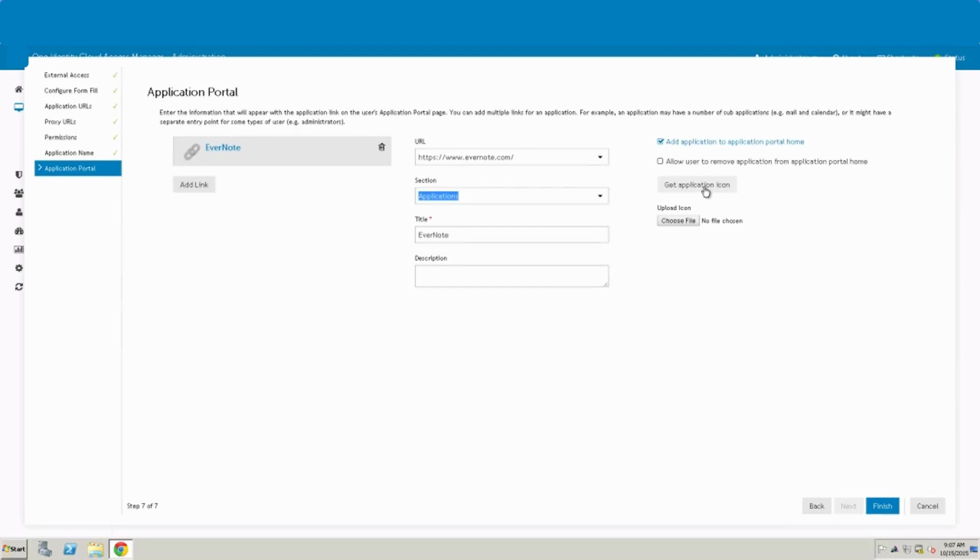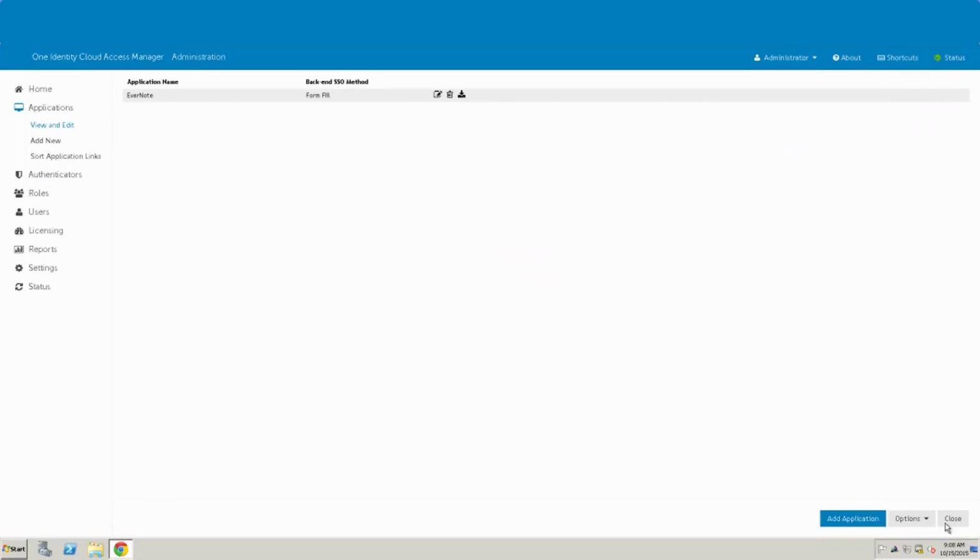Now we can go out and fetch the application icon. Sometimes it renders and sometimes it doesn't. If it doesn't, you can choose your own file in here. I want to make sure that this is the right address as well. The URL is this. Okay, we can put this in a specific section. As we build applications, we're going to have a lot of icons on the screen, so we may want to logically organize them in specific sections. Right now I don't have anything going on, so I'll just put it in section application. And we'll go ahead and click on finish. So we just configured a form fill application.